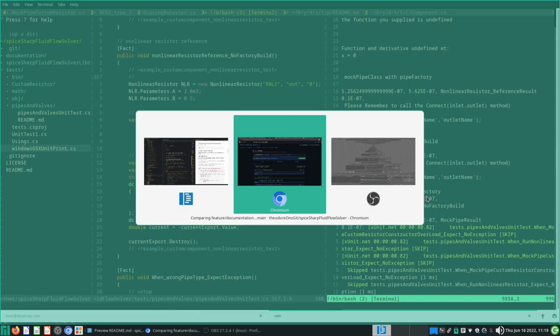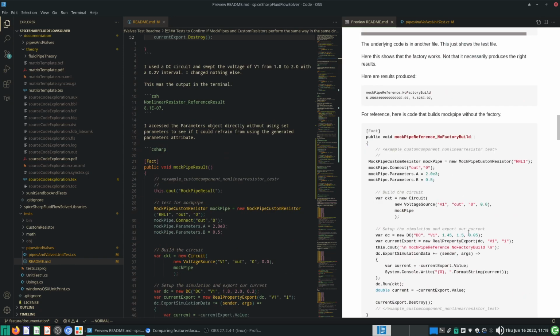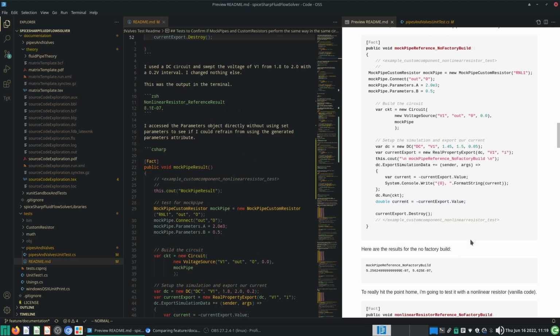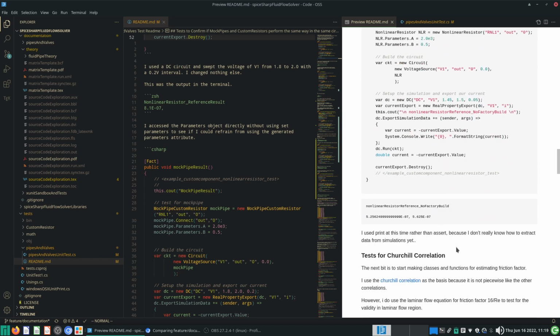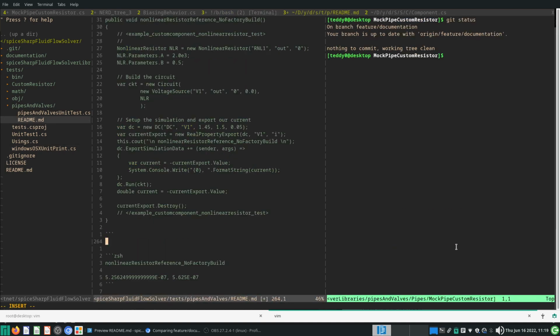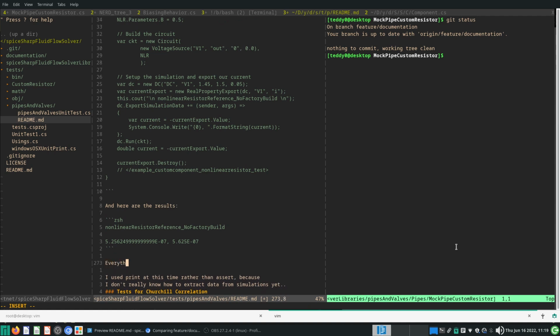I can go to VS Code and see what the thing looks like, because it automatically updates. I'm having the same file open in Vim and VS Code. So this thing still works. You see the thing actually works here. Nonlinear resistor reference, no builds. Let's put here, and here are the results. So yeah, everything checks out.